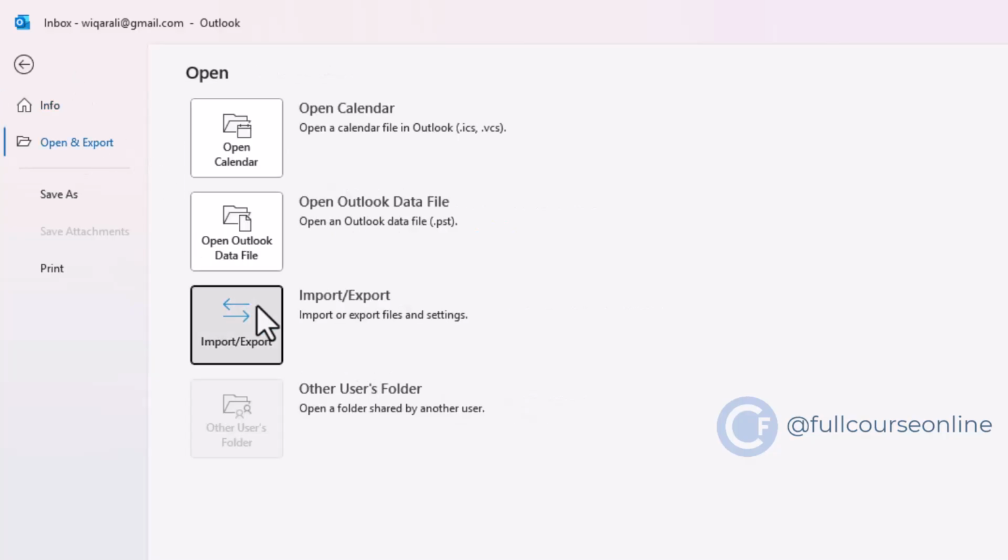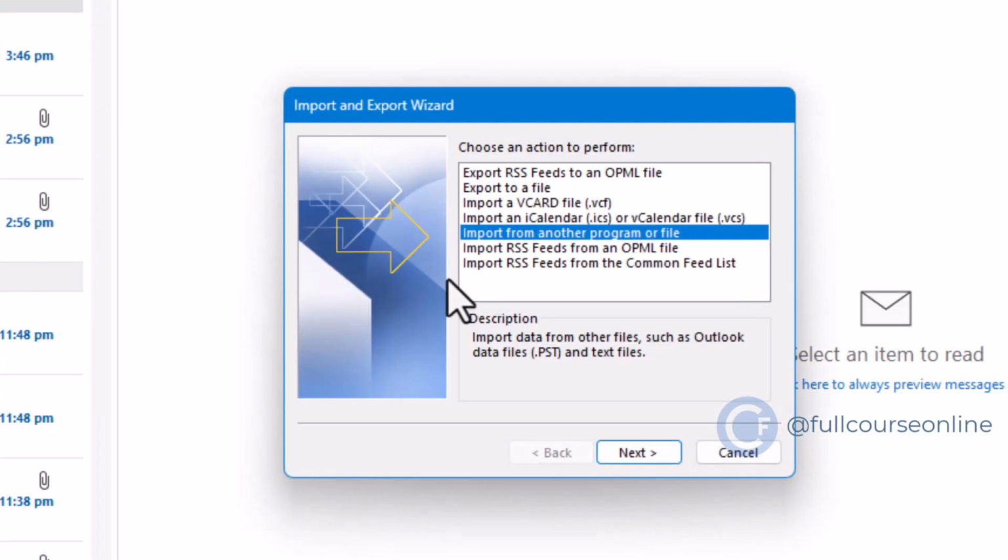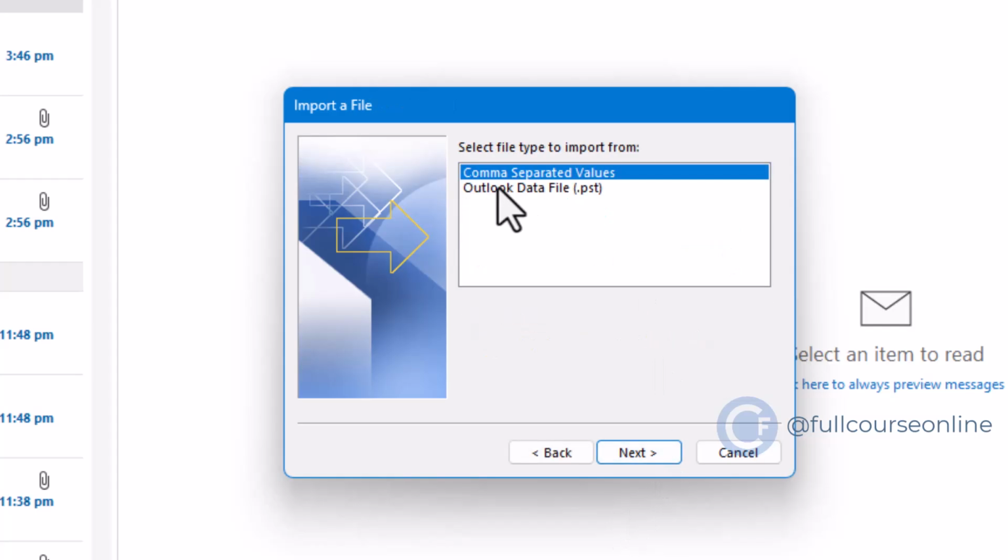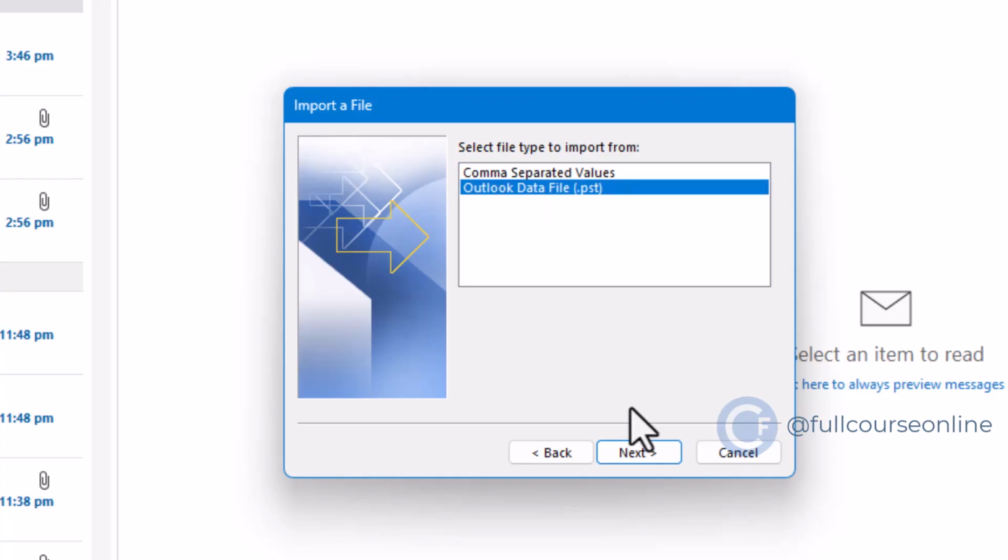Next, click on Import Export. The Import and Export wizard will open. In the wizard window, select Import from another program or file. Click Next. On the next screen, select Outlook Data File, .pst.